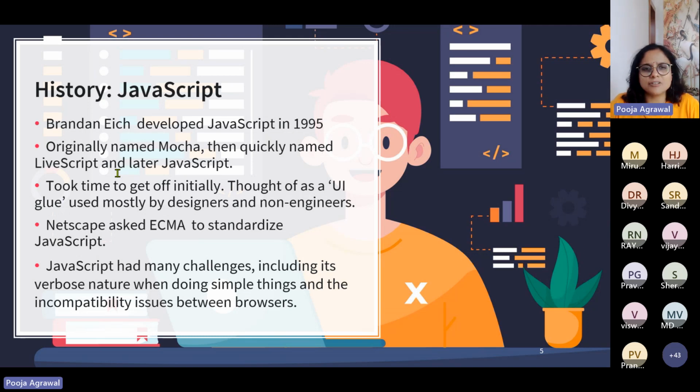JavaScript had many challenges, and the primary one was its nature of being a verbose language, where doing simple things sometimes became difficult because there were incompatibility issues between different browsers. Then you see that a large community responded and made interesting popular frameworks and libraries. Back then there was also Dojo, MooTools, and then you see jQuery, etc., which have made this more easy to use. But even in the starting, it didn't get off that easily.